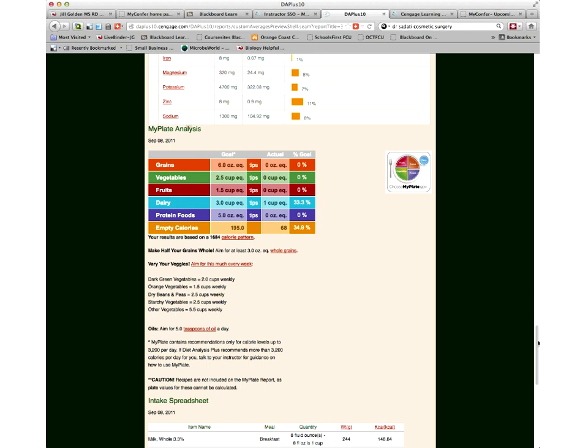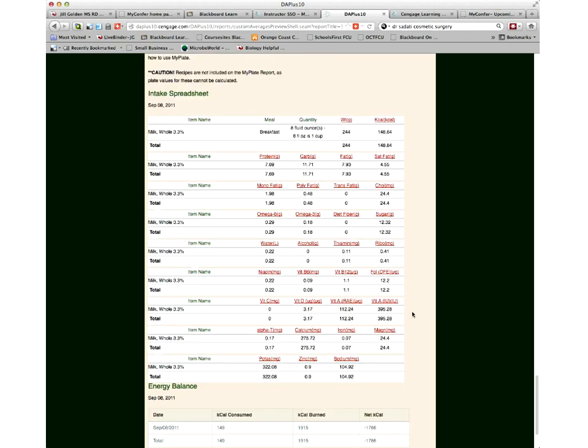And then way down here at the bottom is an intake spreadsheet, and there'll be one of these for every day. Sometimes I'll ask you, where did your saturated fat come from? Then you would come down here and look at this column right here, the saturated fat, and it would tell you, oh yeah, that whole milk had saturated fat. Or we might ask you, where did your vitamin B6 come from, or your vitamin D? And then we'd ask you to list the foods that are highest in that.